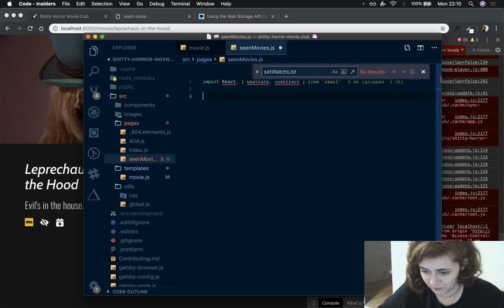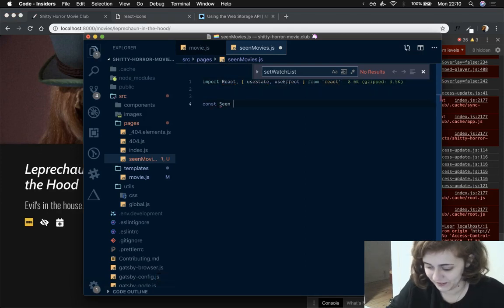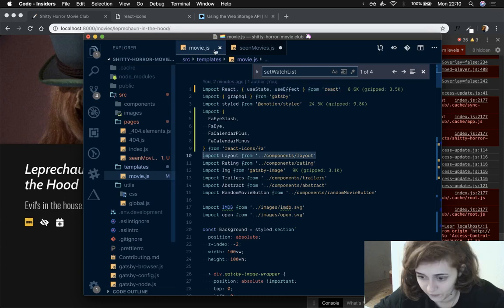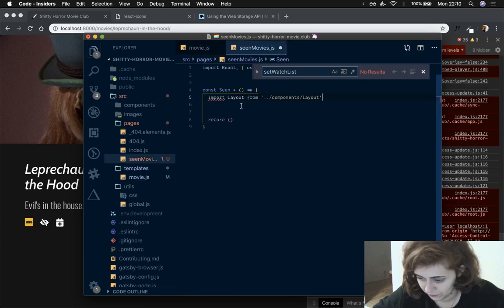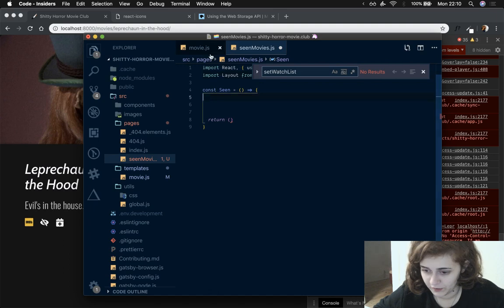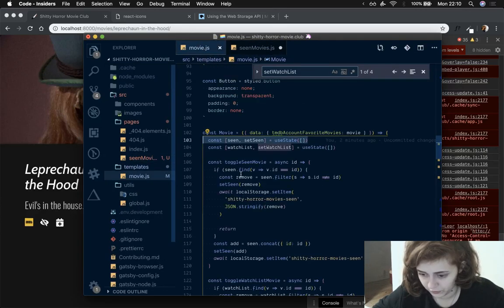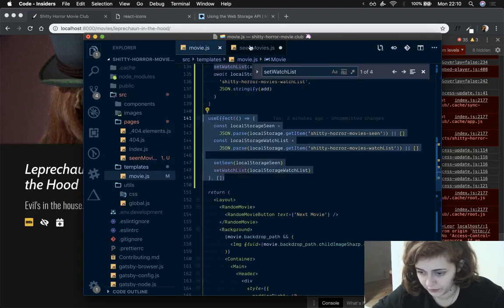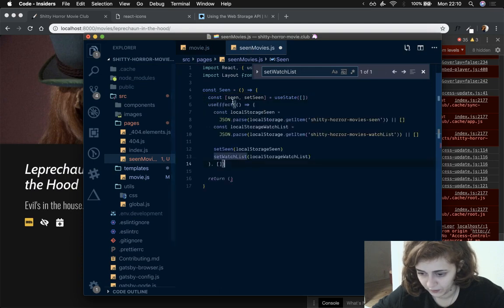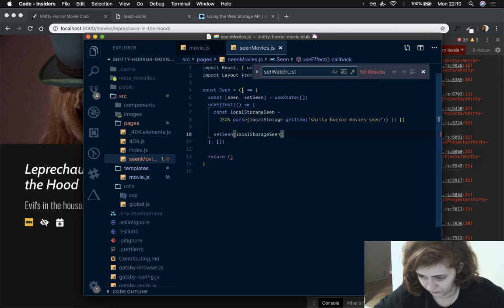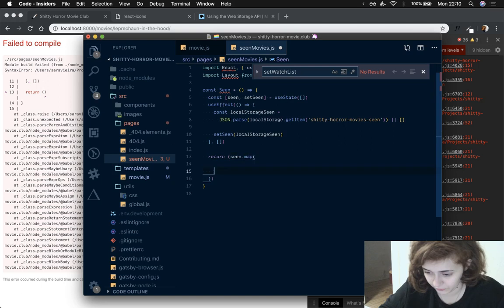Import React, and I'm gonna create a const, scene equals a function. It's gonna return this, and let me also import. And I want this layout. And I want to use effect, so I want to use this effect. So scene. I literally want some of these things. Okay, and I don't want this watch list. I just want the scene one. And I want to say scene map, and for each.